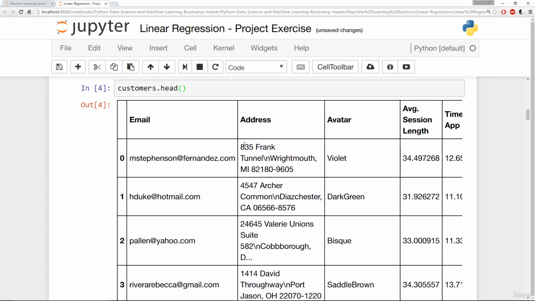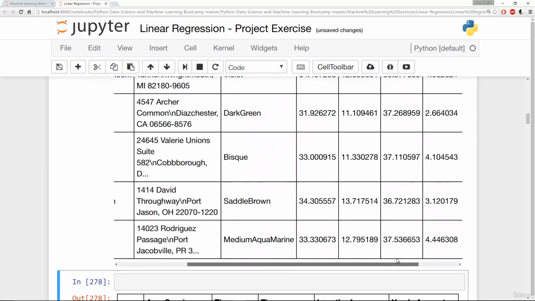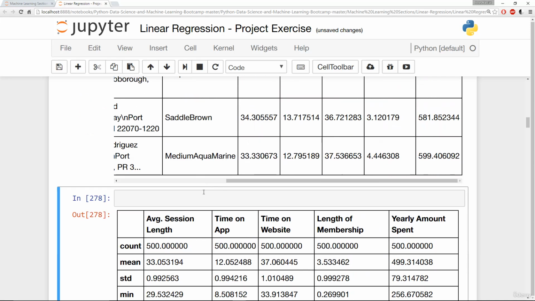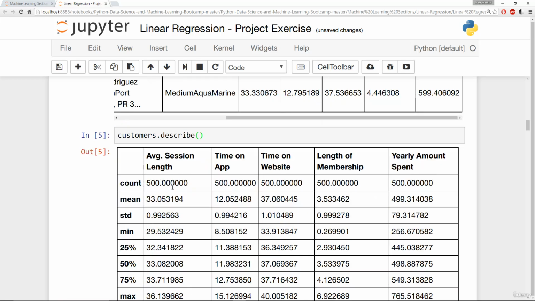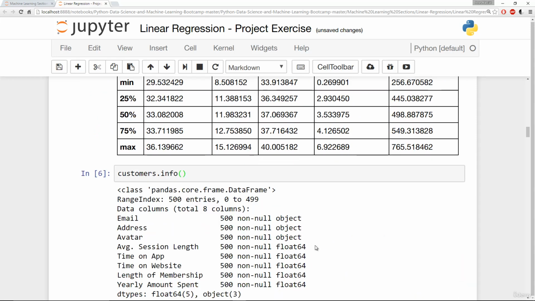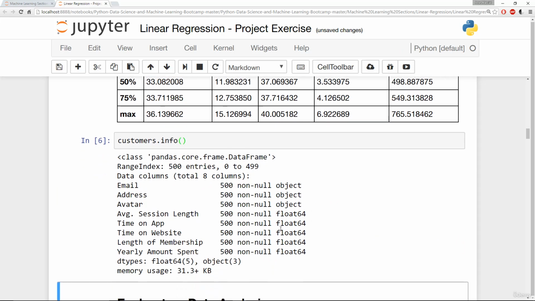We notice here we have email, address, avatar. We can scroll over to the right to see the numerical columns, such as average session length, time on the app, time on the website, length of membership, and yearly amount spent. We can also check out the describe method to get some statistical information off of the numerical columns. And we can do info to just get some basic information, such as the object types, how many entries there are, how many columns. So it looks like we have 500 rows of 8 columns.